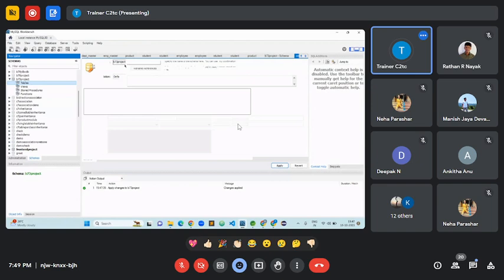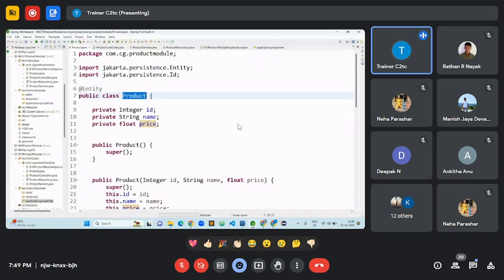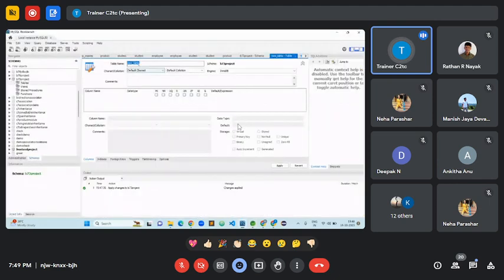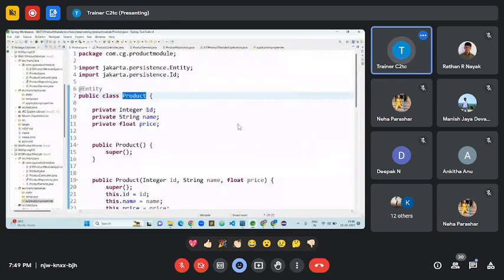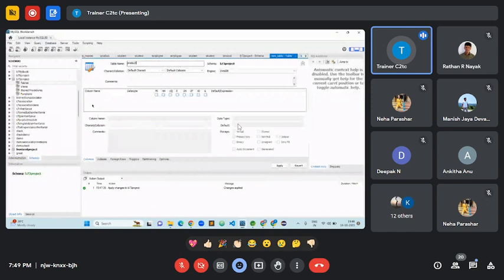So what was our entity name? It is product, correct? Then you should give the same name as your table also. It is product over here. Next, you have ID, name and price as your entities. So coming here, you have to give ID, which is primary key, not null. So PK is nothing but primary key. I tell this will always be unique.